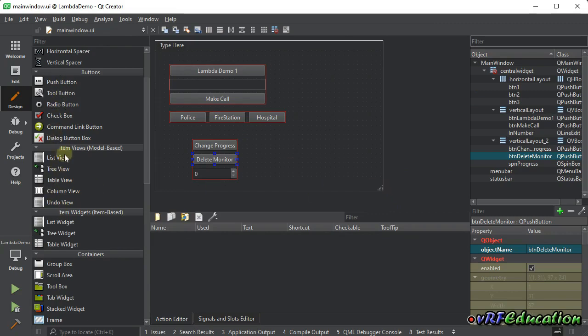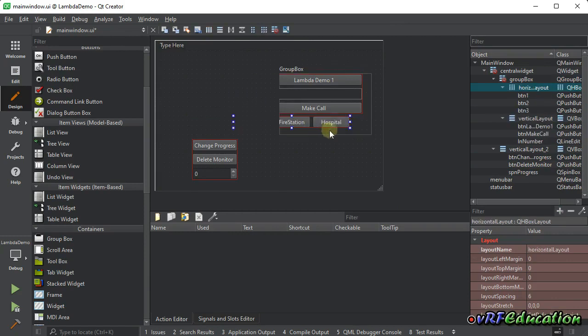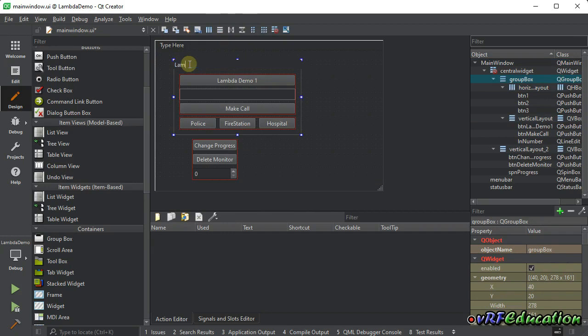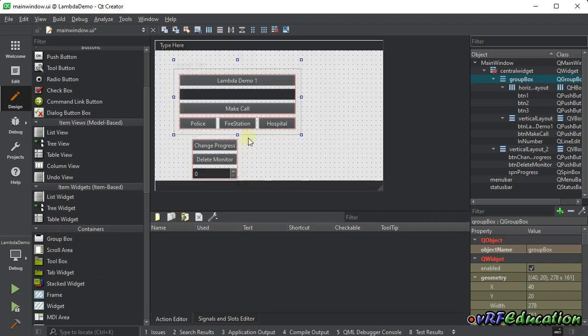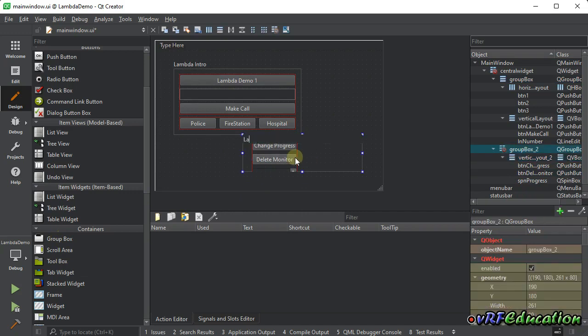Let's also categorize this form a little bit. I'm gonna put these here. These are from previous sessions. Lambda intro, and this one is lambda as slots, and the last one, lambda for invoke method.